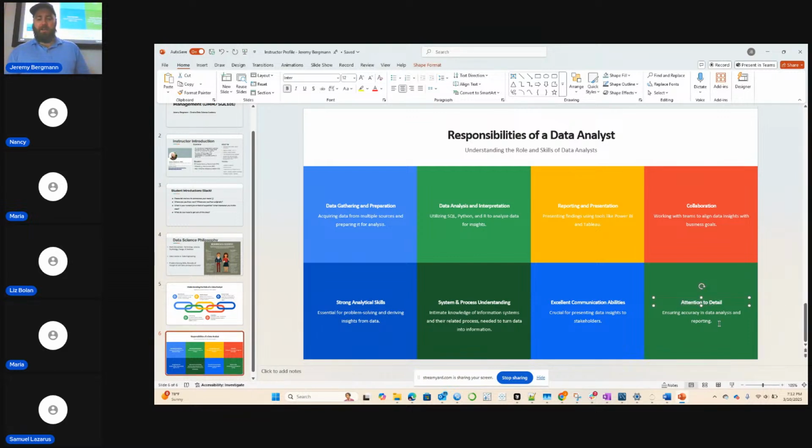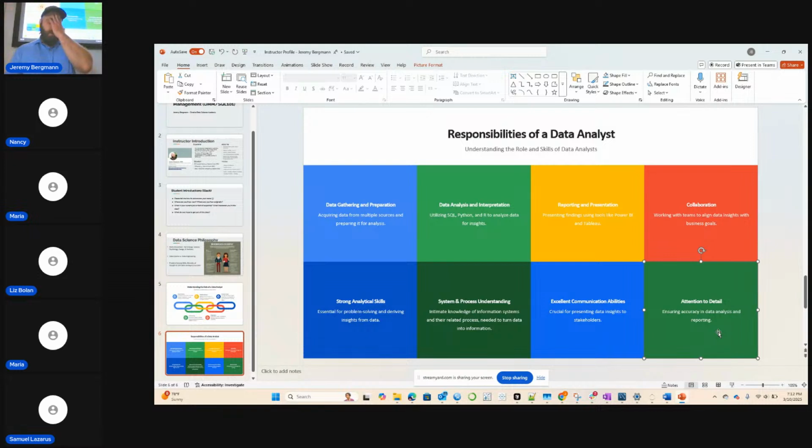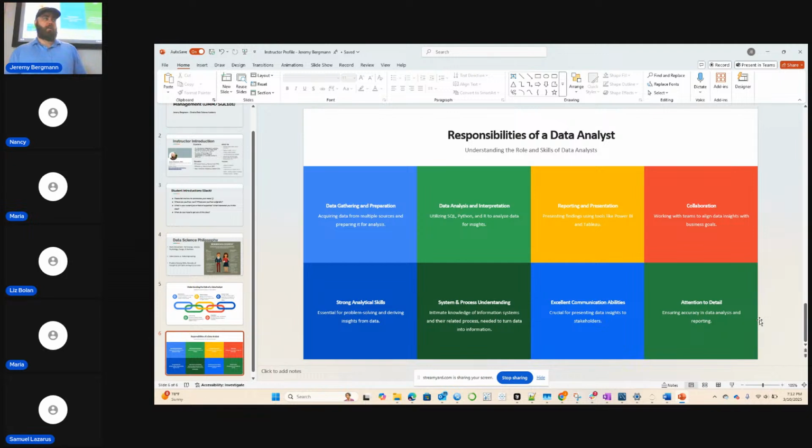And then attention to detail is ensuring accuracy in data and reporting. So sometimes that's not as straightforward as it sounds. Systems can generate errors when capturing data, or some of the data may need some interpretation or some additional understanding to know how accurate it is.